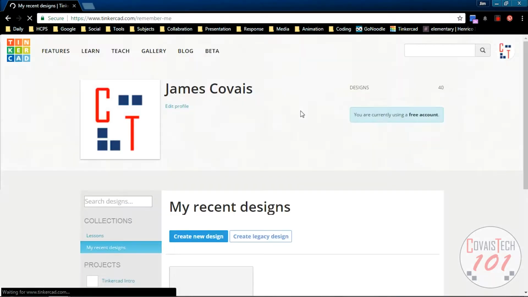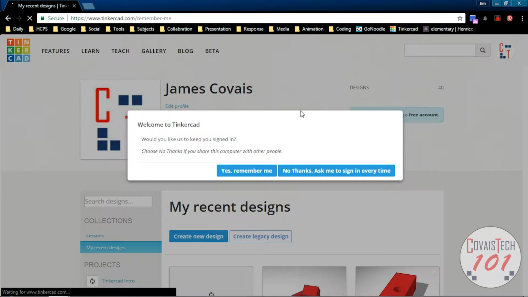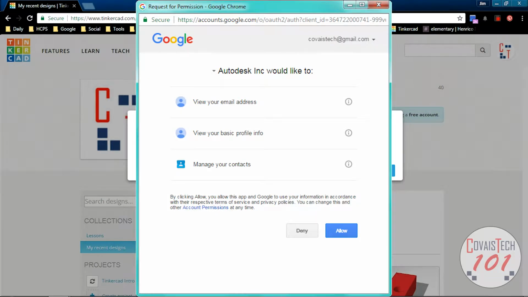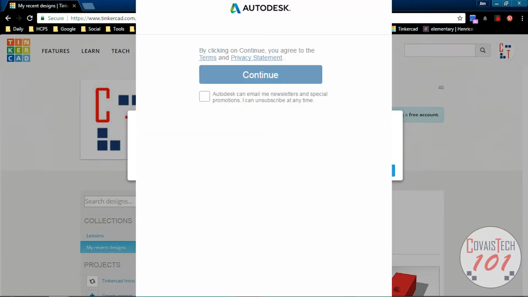And then we're in. But let me take you back for a second to show you how it will look if you have never signed in before. The first thing it'll ask you is just some permissions. You can accept these, it's just collecting very basic information. After that, you're going to click the accept box and press continue, and you're ready to rock.